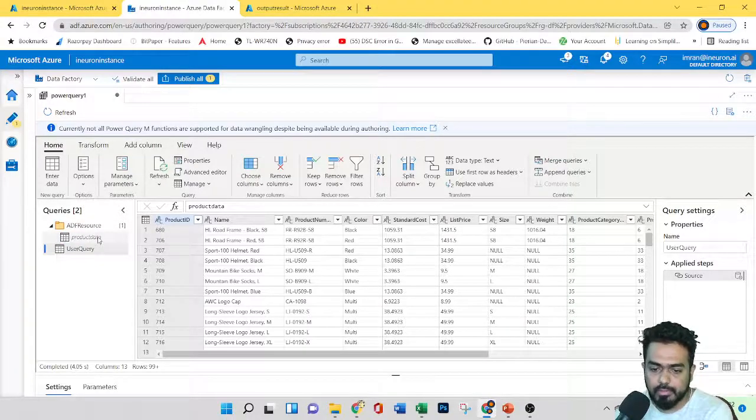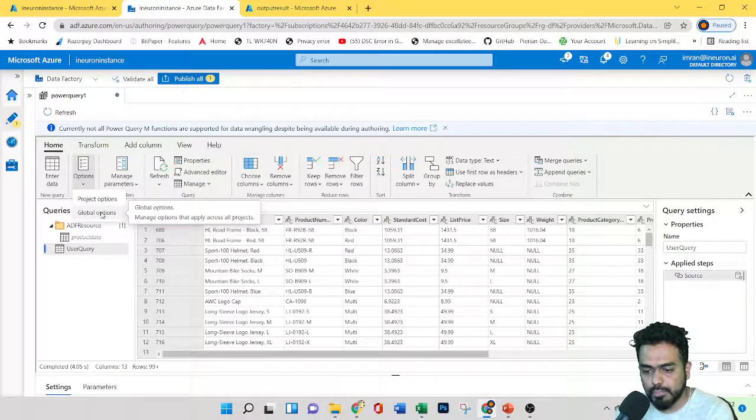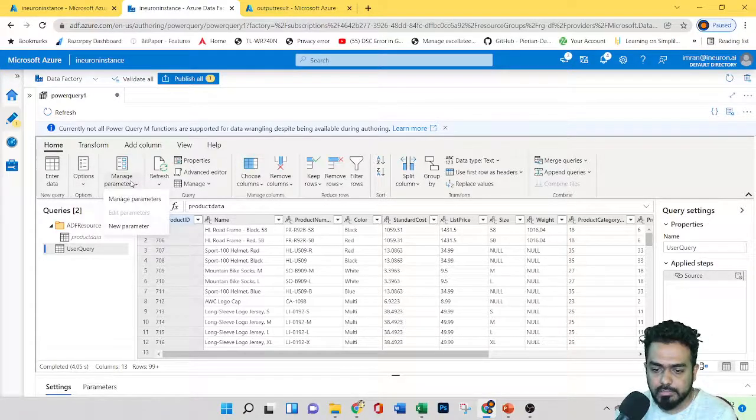Whatever table you've added, under the Data Factory resource, here we have Enter data. Under the options we again have project options, where you manage your current project, and global options, where you manage across multiple projects. Next we have Manage parameters. If you have any parameters, you can manage all these parameters over here.